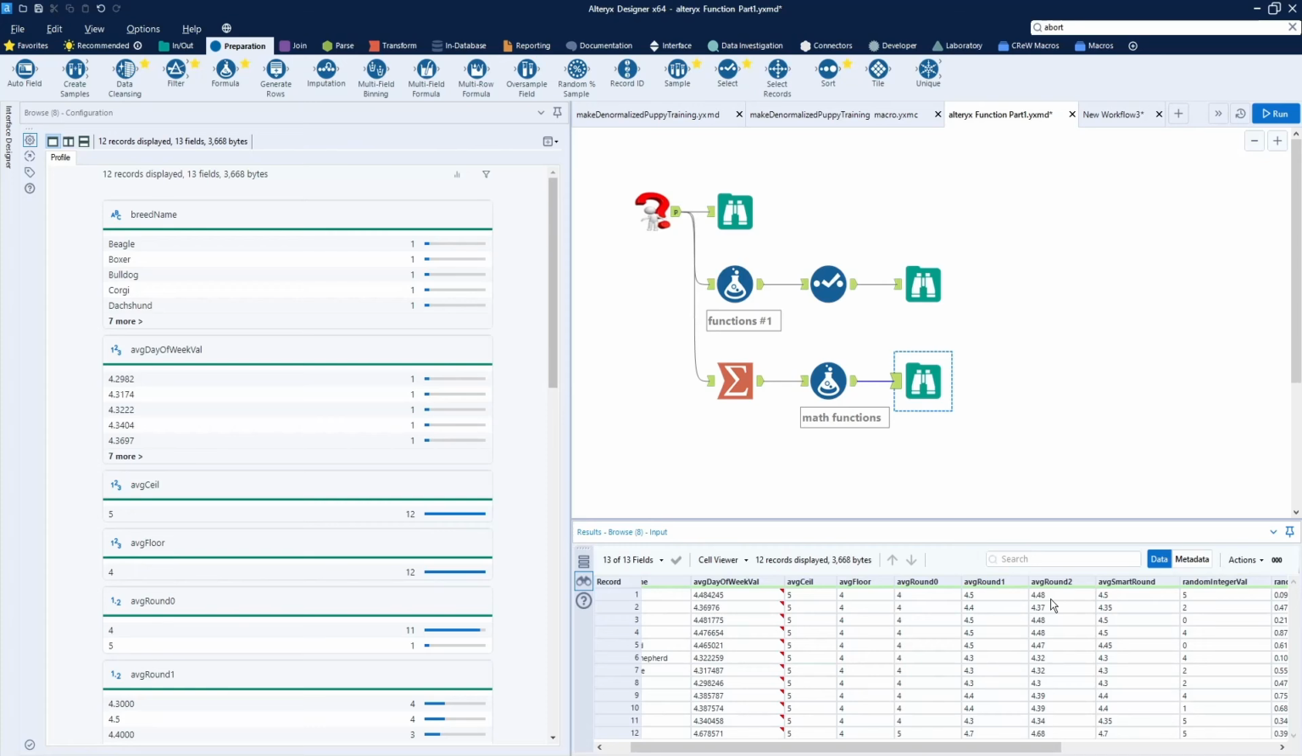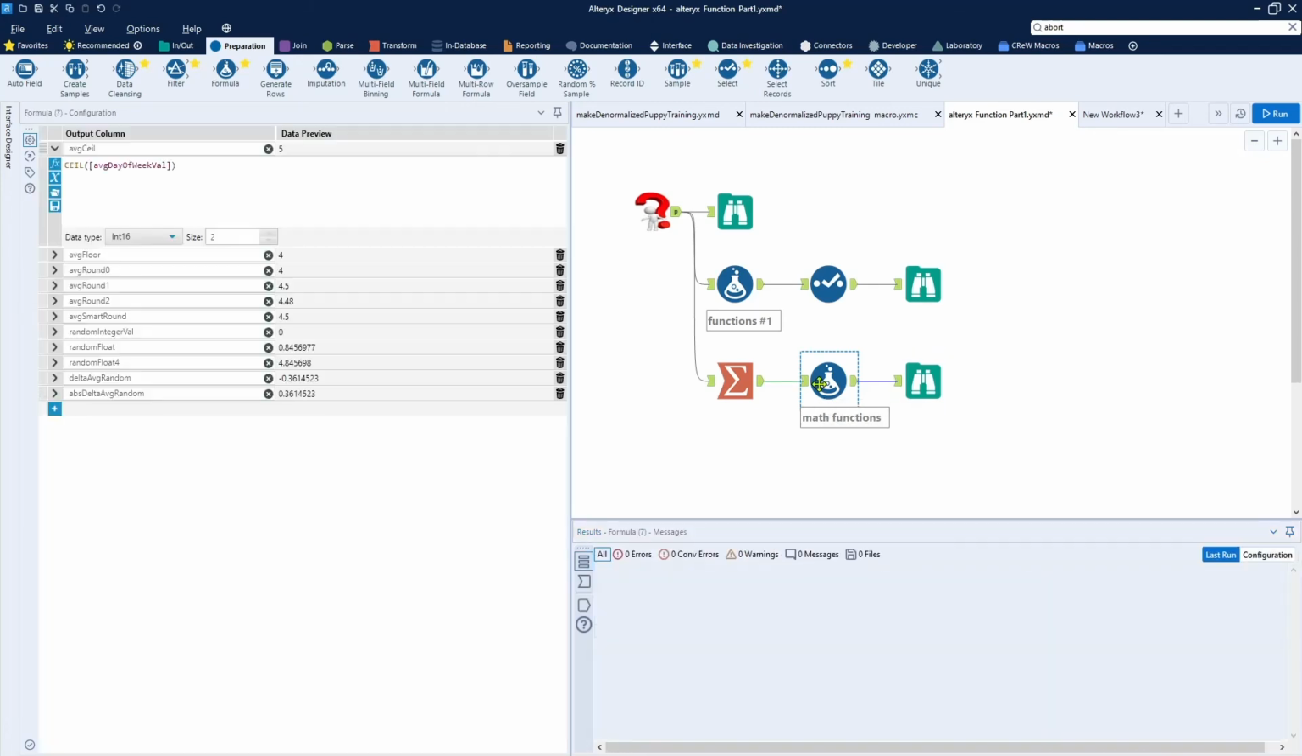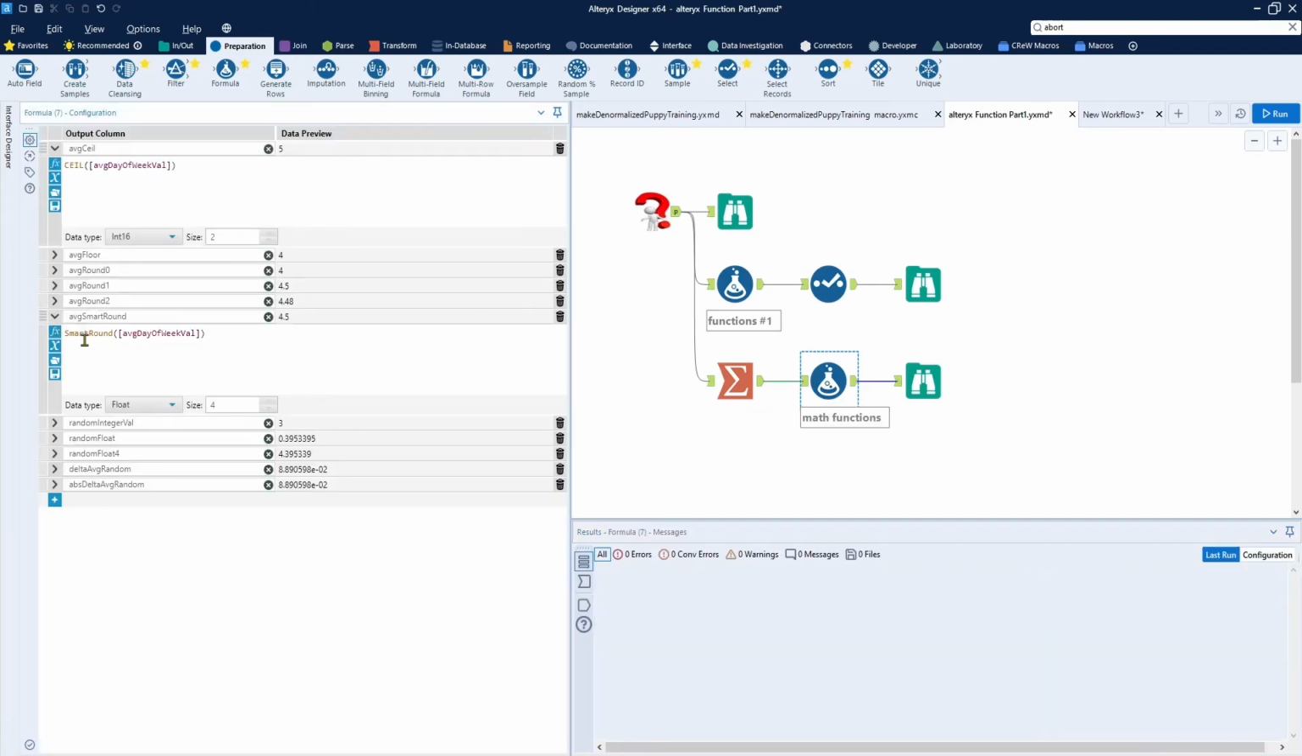Alteryx also has this function called SmartRound, which says that it rounds it smartly depending upon what the data set is. I'm not exactly sure what that means, and I don't believe that from an analytic standpoint I'd ever want to allow the program to decide how to round my data. Because, for example, when we run the SmartRound, let me show you the formula very quickly. It's right down here with SmartRound. It's just simply a SmartRound function. You give it the value with no parameters.